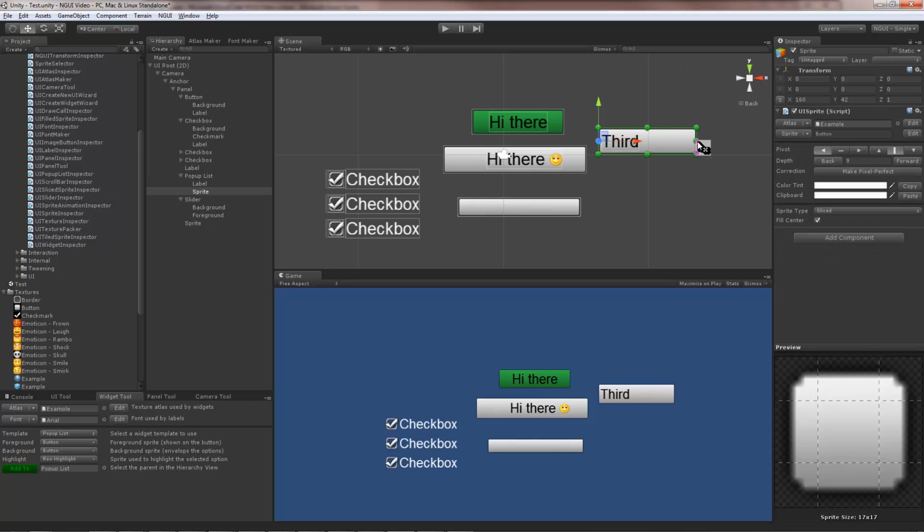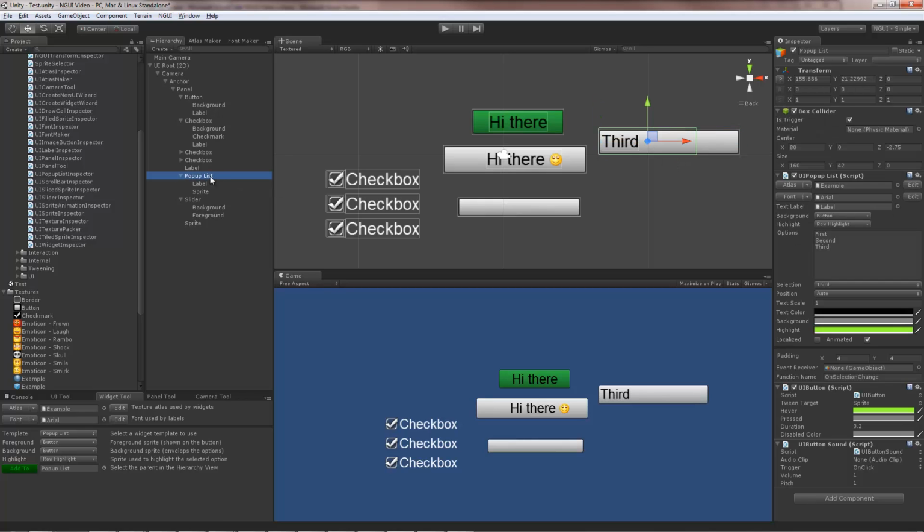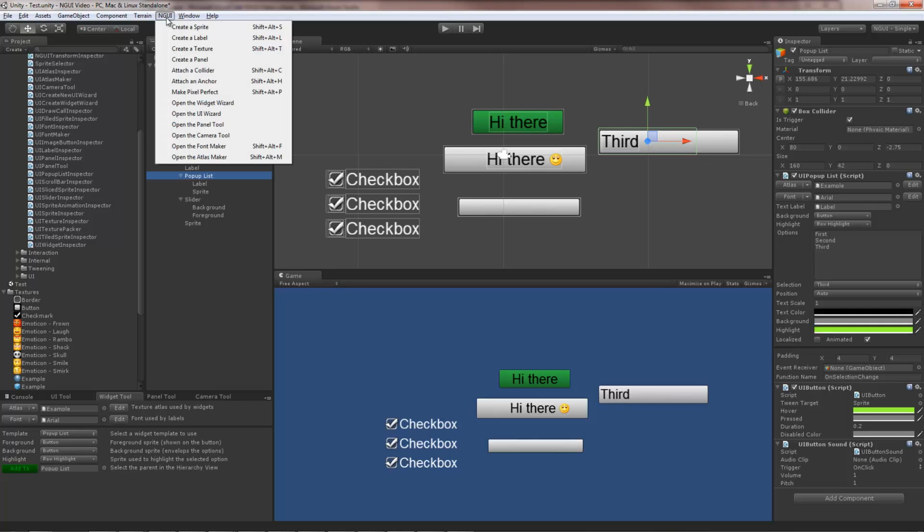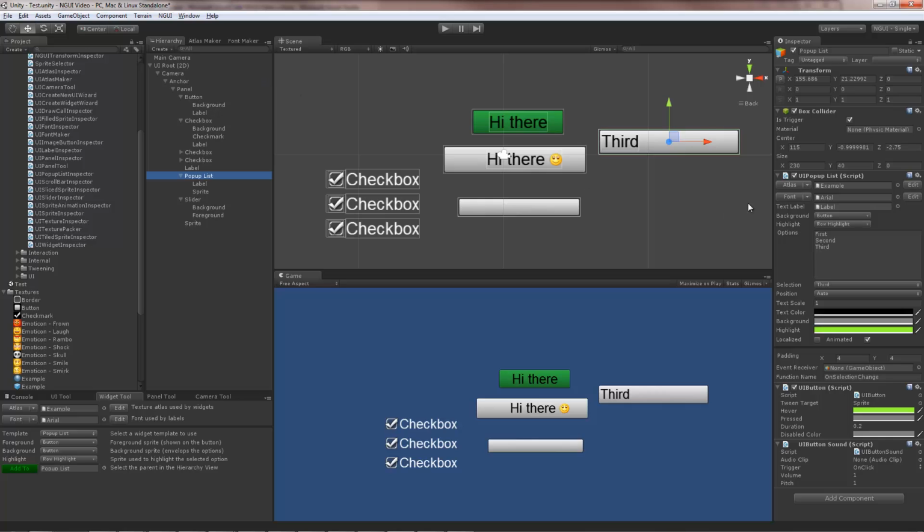Now, I can resize the background at any time and just change it to be something else, right? Of course, if I do that and then select a pop-up list here, you'll notice that the collider no longer matches. In order to fix that, you can actually do this. In GUI, attach a collider. Attach a collider actually updates a collider if it's already there. So that's it.